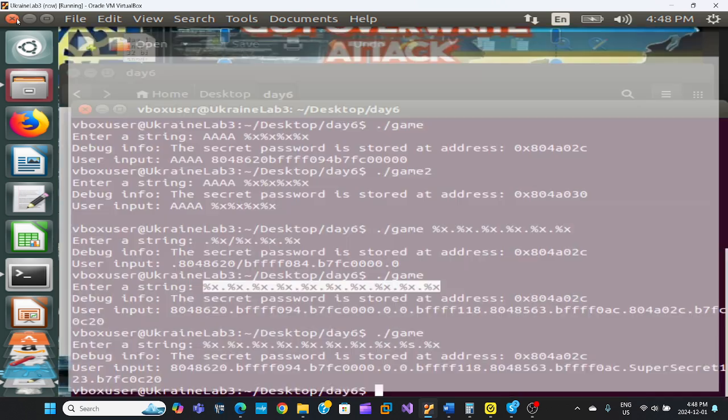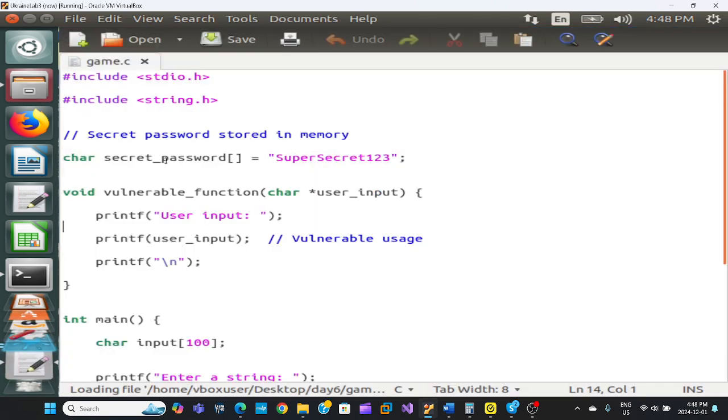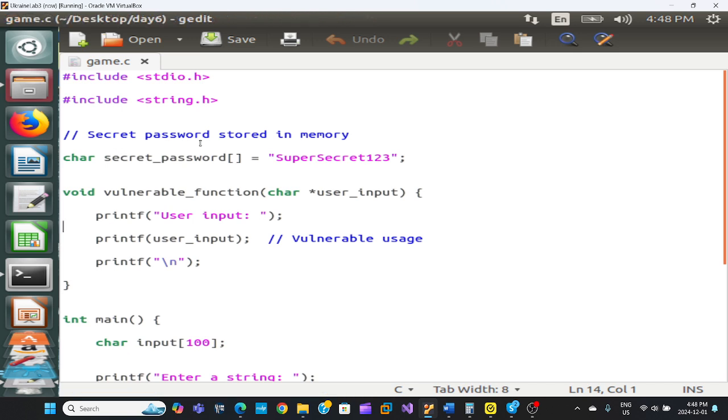So let's go have a look at our program, and I can assure you that here in our game, here's the character secret password, and it is super secret 123. So this is the basis of format string vulnerabilities, where it's going to leak memory, and this is from bad programming. So if a programmer forgets to put it in or doesn't know, they're brand new programmers.